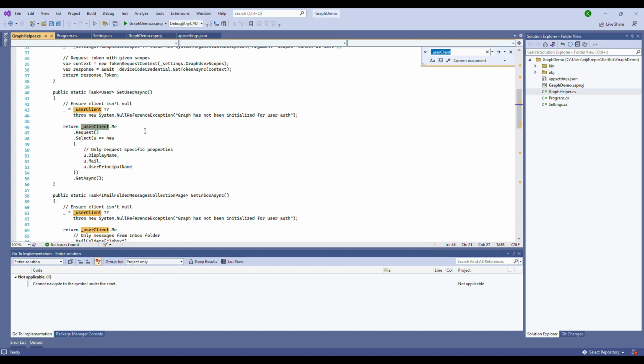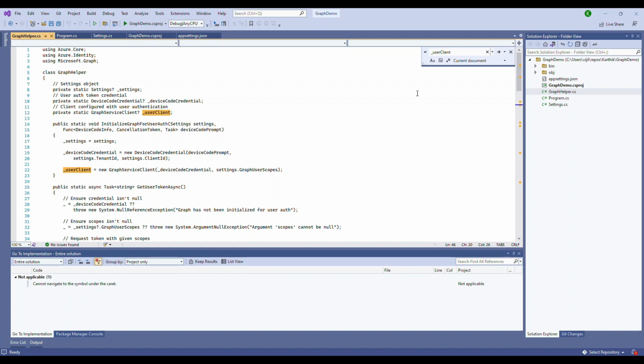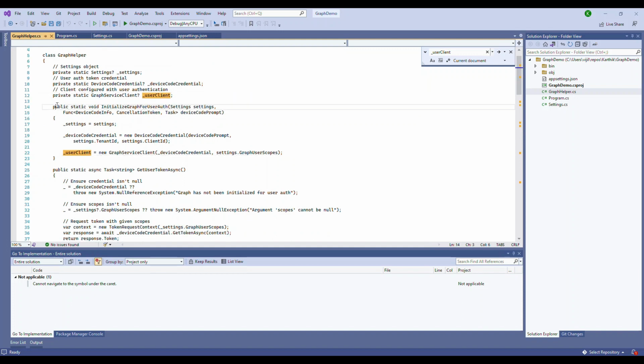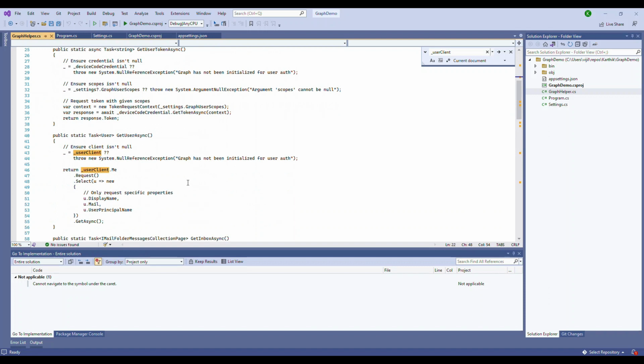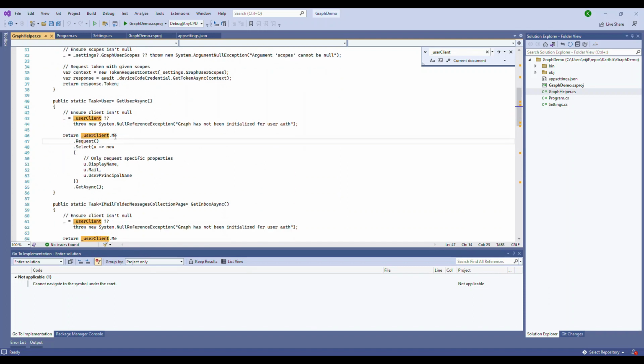User client is coming from here. So let's take a look at this user client. Okay, it's a static variable. It's been initialized in the constructor. What it is initializing is it's sending the device code credential and the scope that we have here. Based on the initialization that we have, we can actually use that .me.